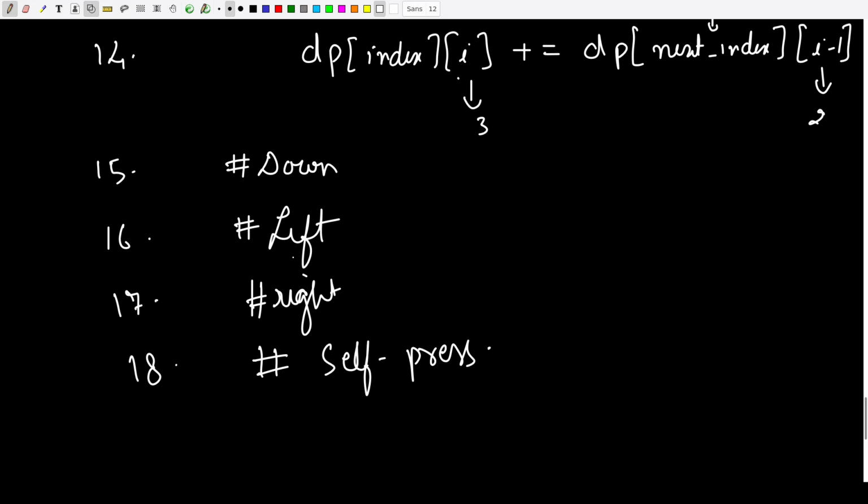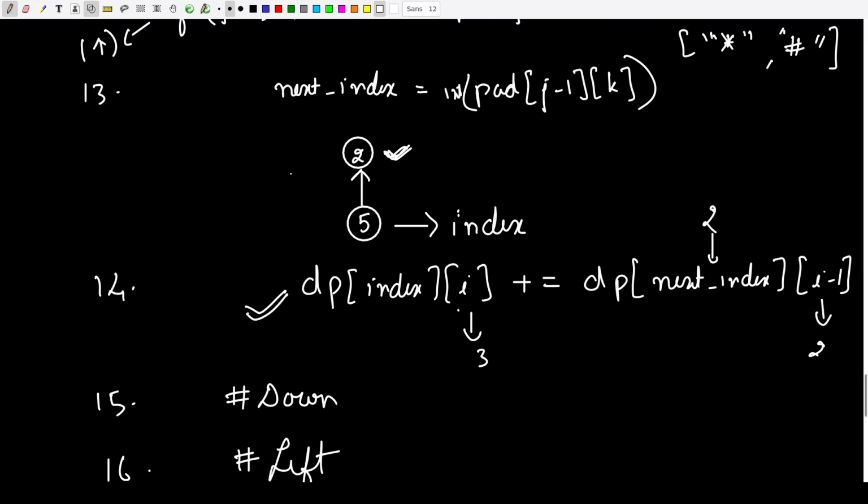And in each of these 5 legal moves, the DP index will be updated in the same fashion as we have done. Which is, we will first find the next index. Once we have found the next index, then the DP of index will be updated in this fashion. So that's the pseudocode, folks. Now let us see how we have implemented this in Python.